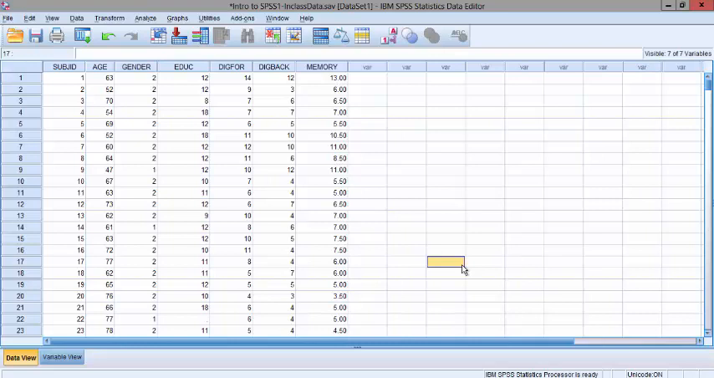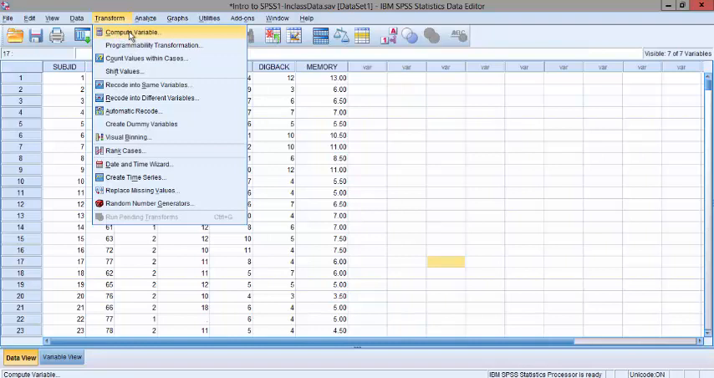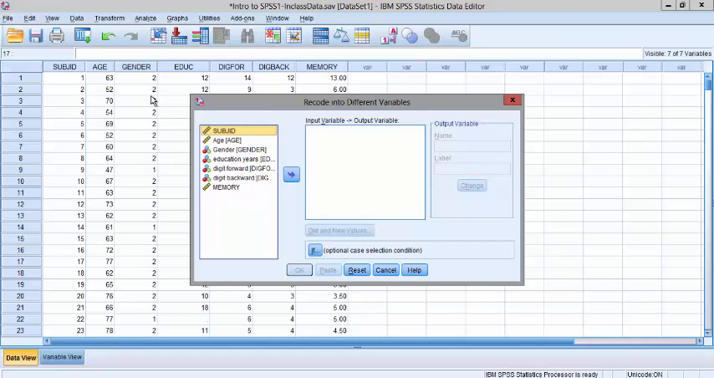So since we're transforming one variable into another variable, we're going to go to Transform. And this time, instead of doing Compute Variable, we're going to go to Recode into Different Variables, because we don't want to alter the current age variable. We just want to create a new variable. So here, the variable that we're concerned with is age. So we're going to toss that over. The new variable name is ageCat, and the label with the same name. Going to hit Change. And now we need to tell SPSS what the new value for this variable will be.